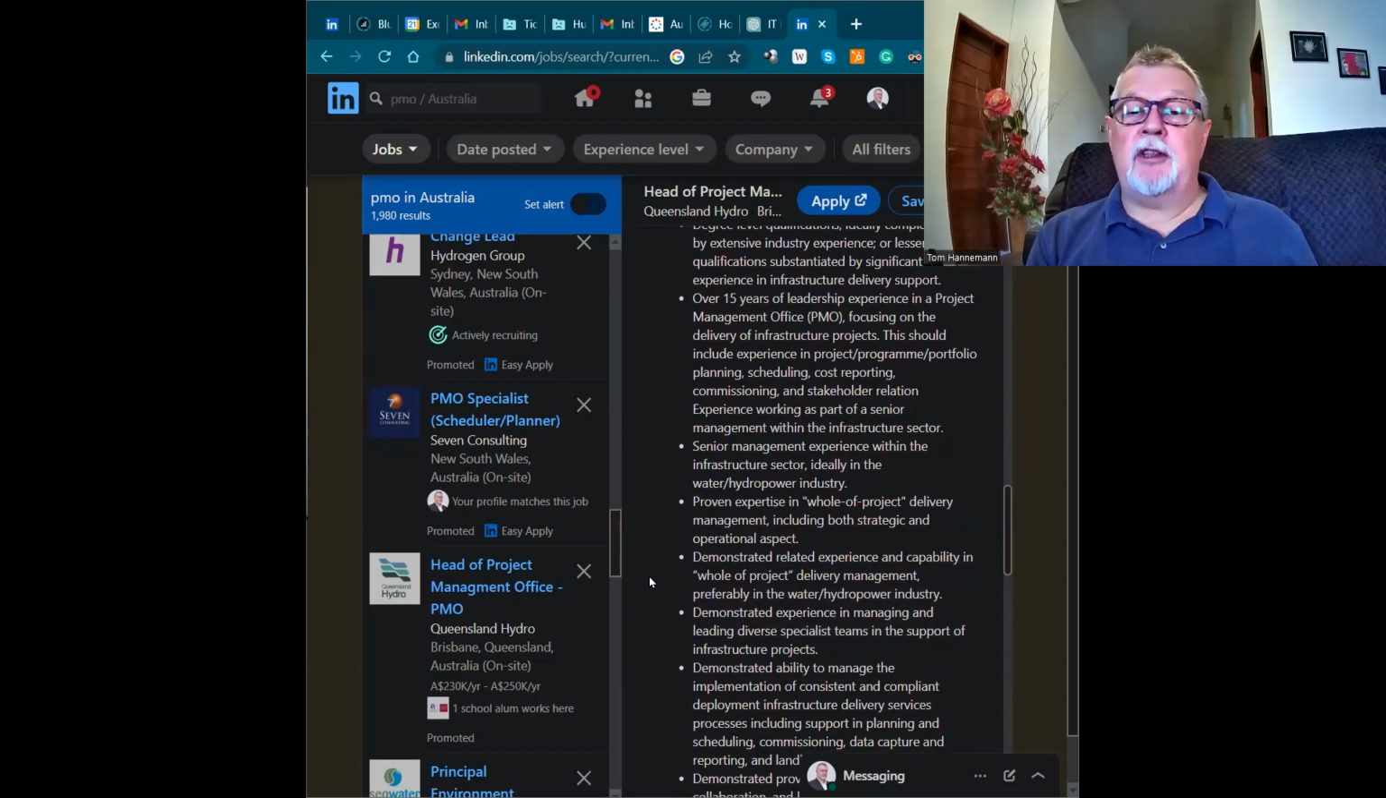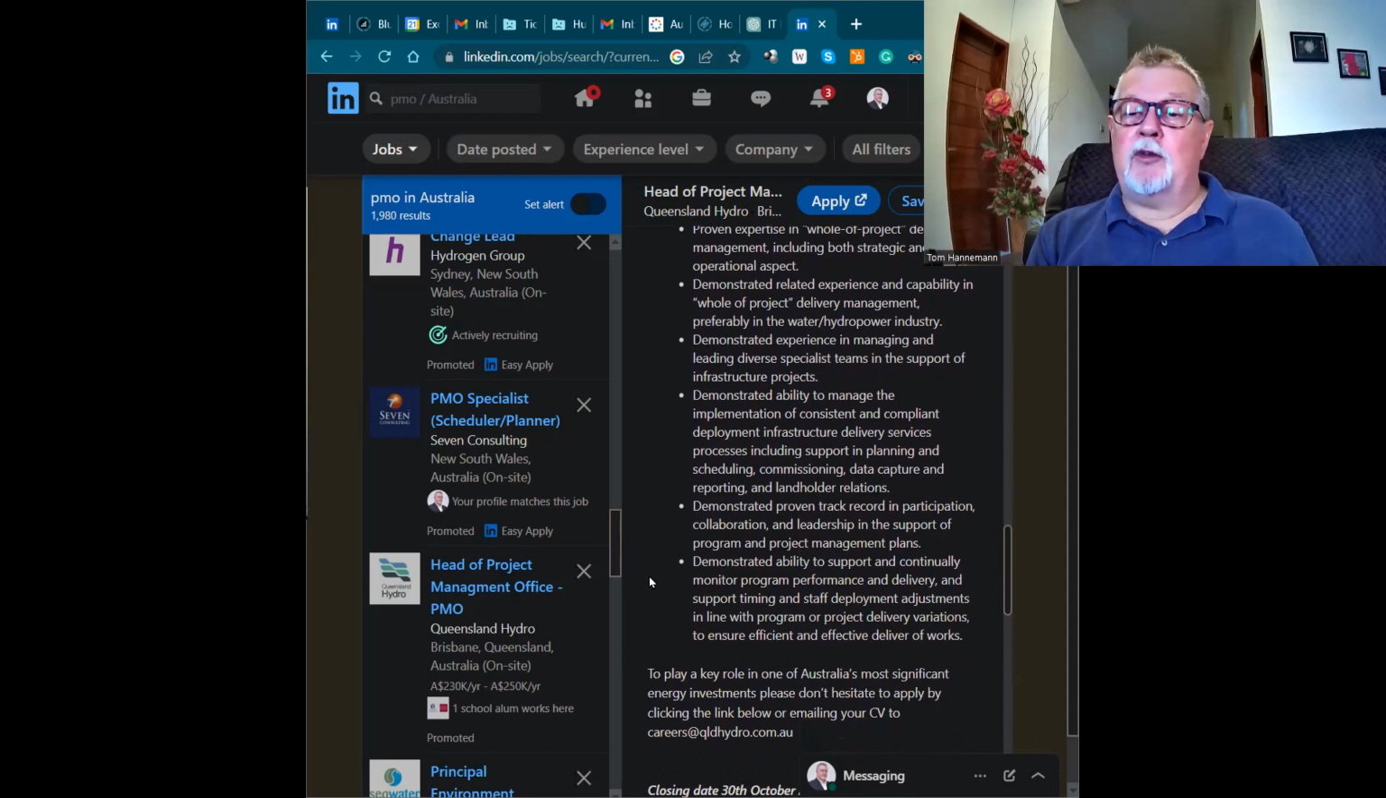So if you're interested in this particular job, you need experience within the infrastructure sector. So that's something that's unique to this job. When you apply for the job, and assuming that you do have management experience within the infrastructure sector, ideally in the hydropower industry, then you must incorporate that into your resume. That would be a significant difference that you have to add in.